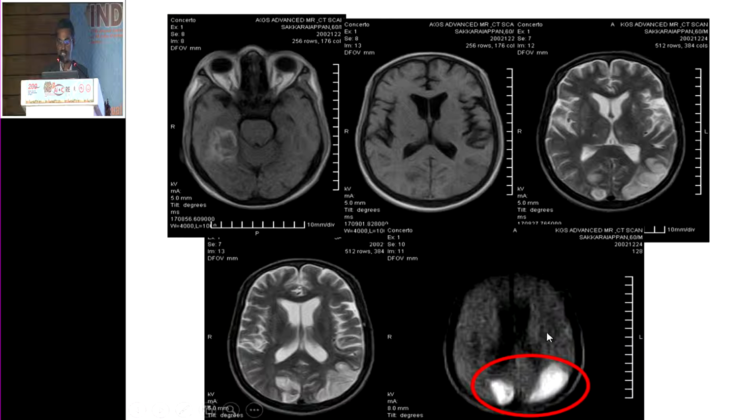So this is another diffusion weighted imaging. You can see all the pixelated brain signals. You don't see the accurate brain details. You see them as pixelated signals, and however, you can see the bright hyperintense signals of the infarct.